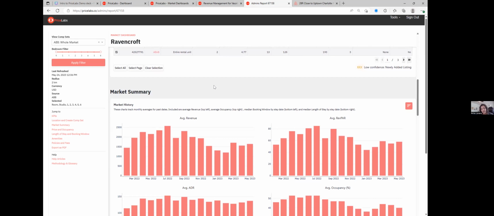How do we use this tool to help inform, and I know you'll probably get to this, but how do we use the tool to better inform our pricing decisions when on the dynamic pricing tool?